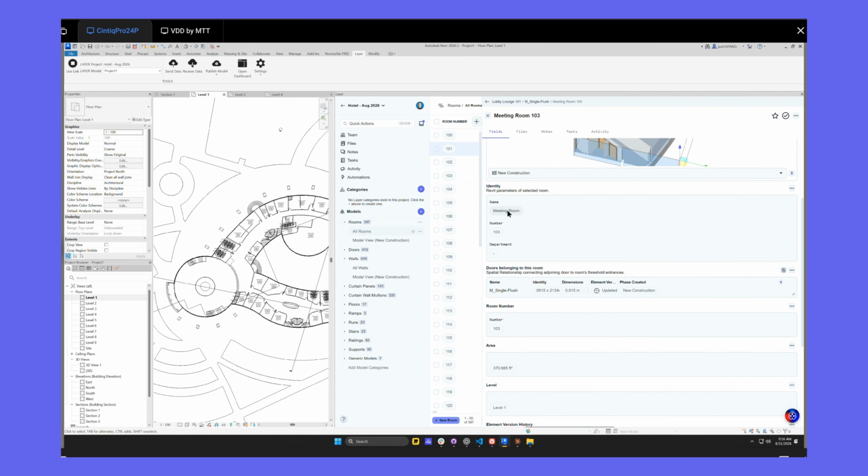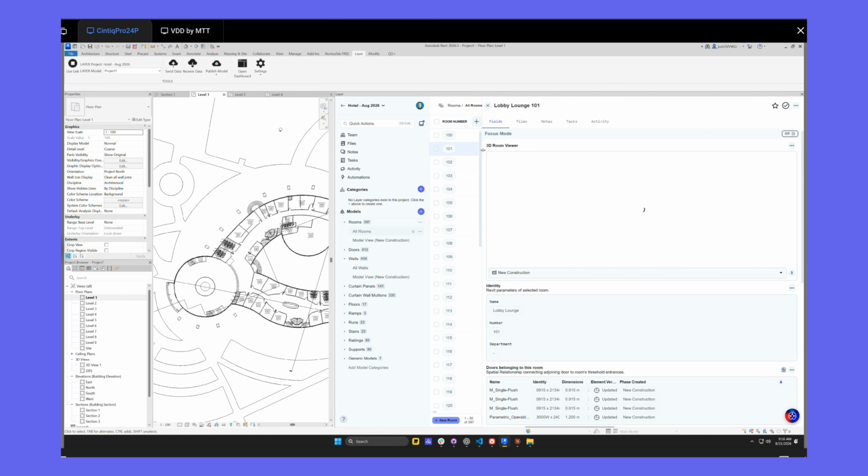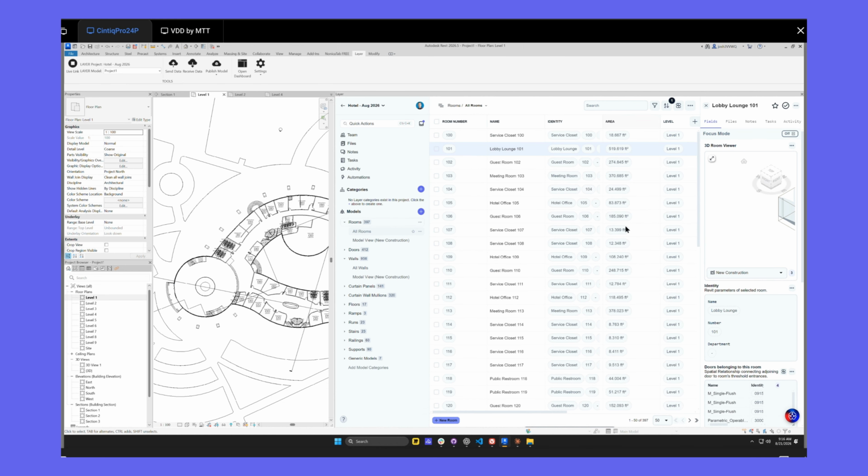What is this room space? It's a meeting room. Here's another adjoining door. I'll select the single flush, jump to that. Layer very quickly allows you to jump from shared spatial elements, whether that's a door on an adjoining room space or furniture placed within a room, right?